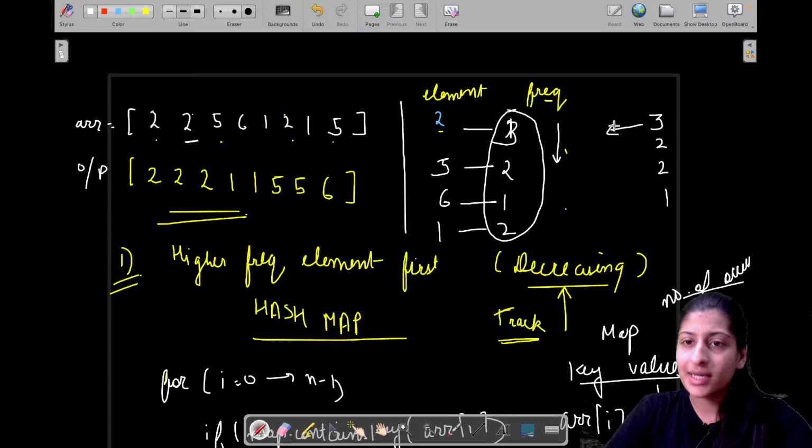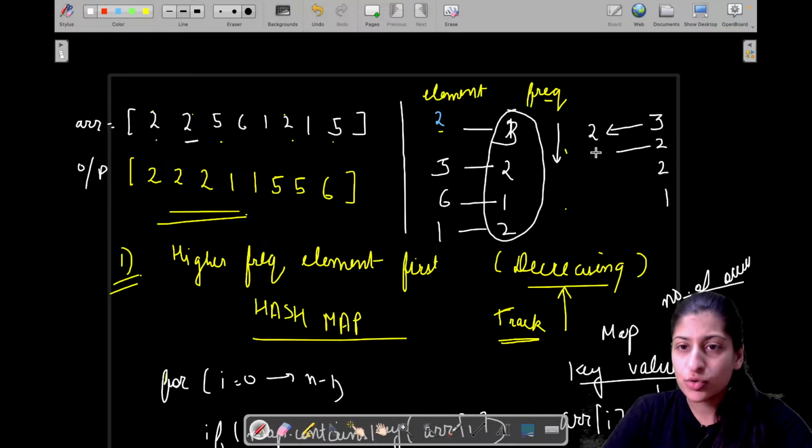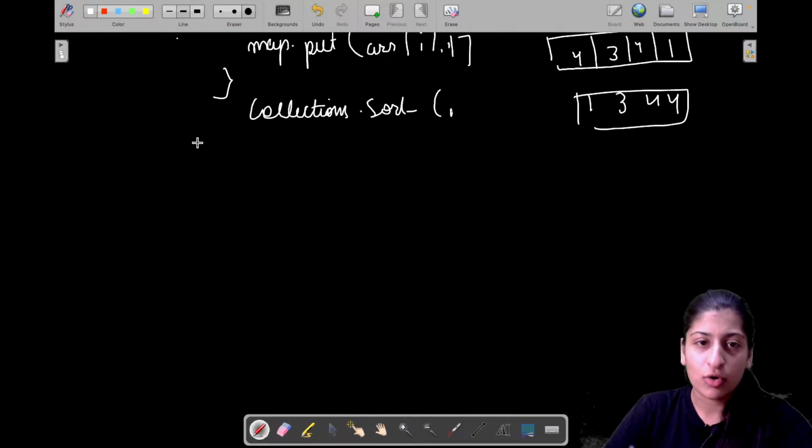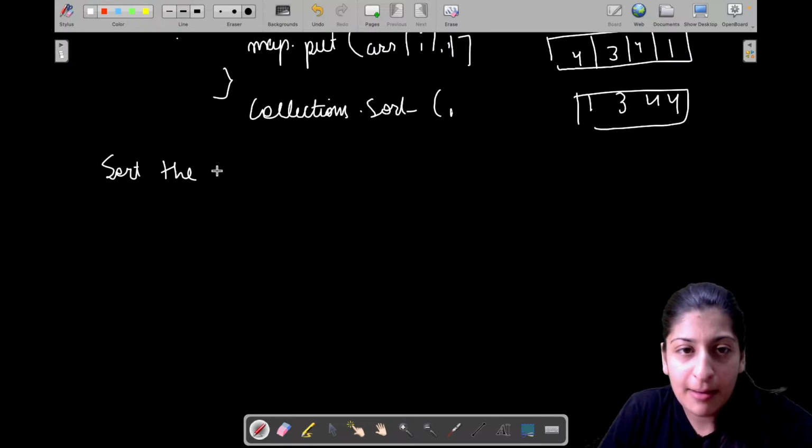Now corresponding to 3, in my output array, what is there? 2. So in my output array, I should return 2 three times. Then frequency 2 comes in my sorting in descending order. So against 2, I have two numbers, 5 and 1. The one which is smaller should come before, and the other one, 5, should come after, and the one with the least frequency is here. So the logic behind is: sort the hash map by frequency in descending order.